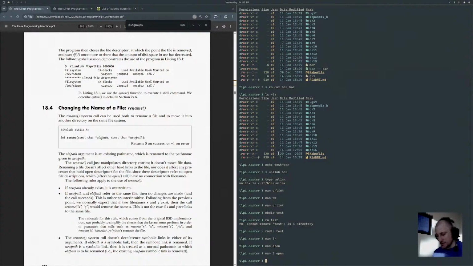The oldpath argument is an existing pathname, which is renamed to the pathname given in newpath. The rename call just manipulates directory entries, it doesn't move file data. Renaming a file does not affect other hard links to the file. Nor does it affect any process that holds open descriptors for the file, since these descriptors refer to open file descriptions which, after the open call, have no connection with filenames. The following rules apply to the use of rename.